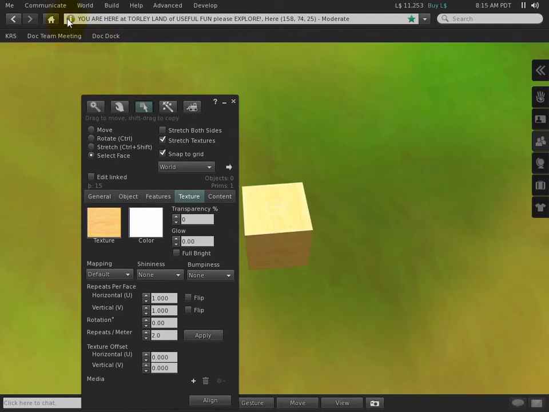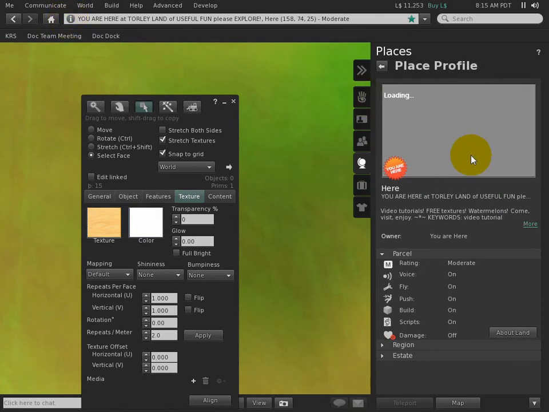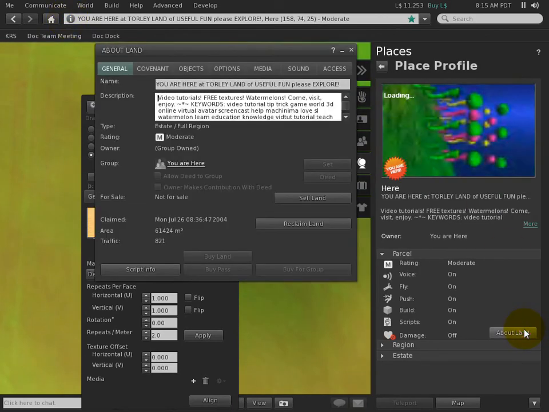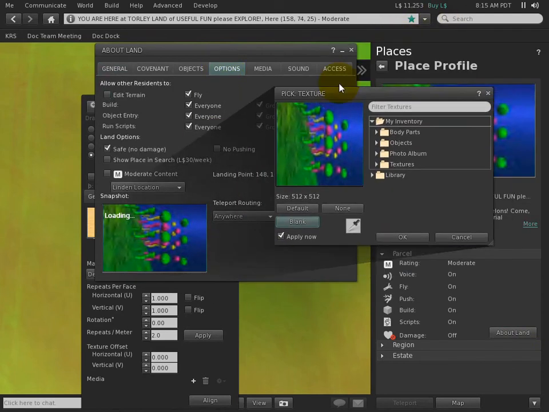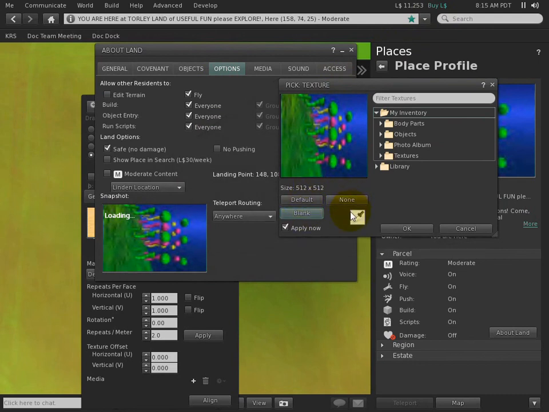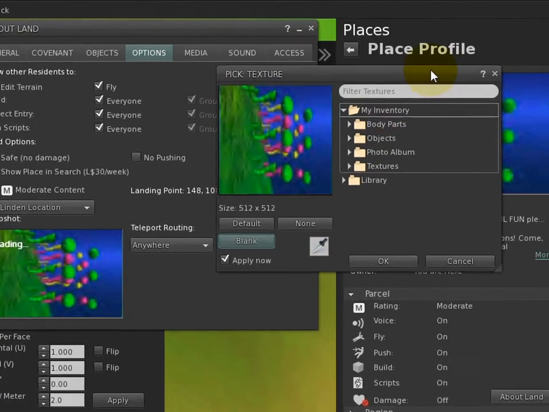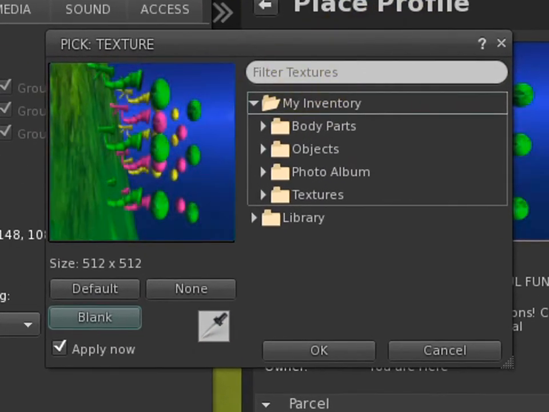And if you go to About Land, if you own land, there is yet another place. So let's go to About Land and let's go to Options right here. And here's a snapshot. So again, pick texture and the same controls apply. So hopefully that gets you familiar with how to operate that. Because once you're familiar with it in one part, you can transfer that knowledge into other aspects of the Second Life viewer's user interface.